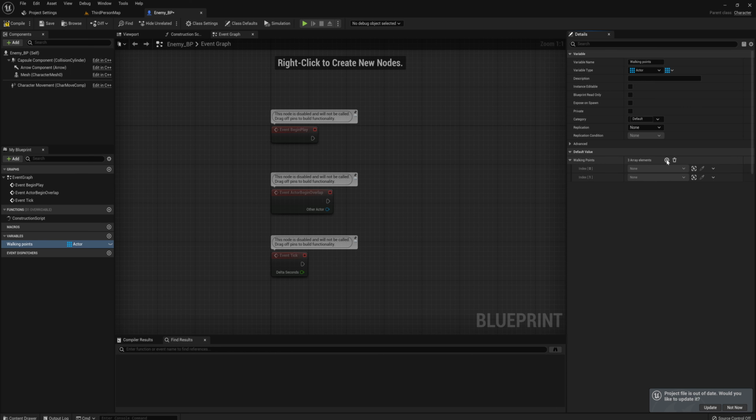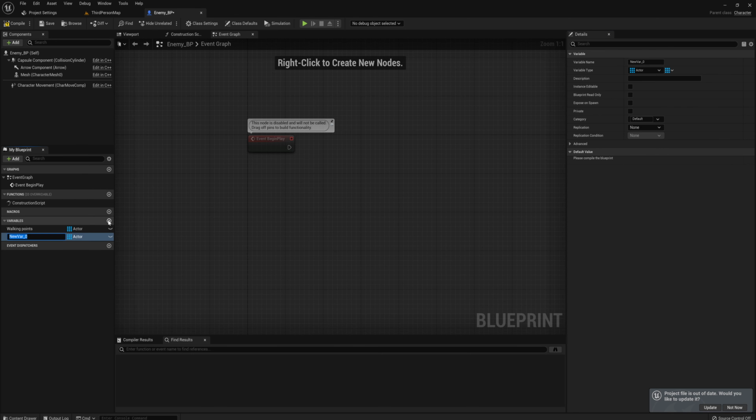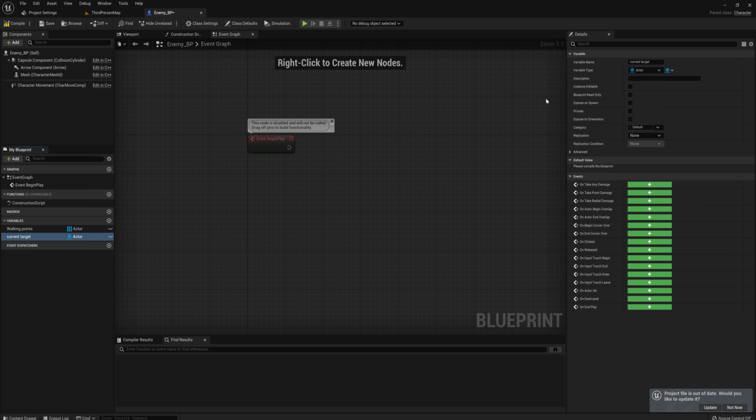So as you can see over here, this one variable has a value for index 0, a value for index 1, a value for index 2, and so on and so forth. You can dynamically add indexes, take indexes away during gameplay. It's a very good way to deal with a lot of data. Now we're also going to make a variable current target, which is also going to be an actor object reference, but this is going to be a single one. This is going to be the target that we're at that moment walking towards with this specific enemy.